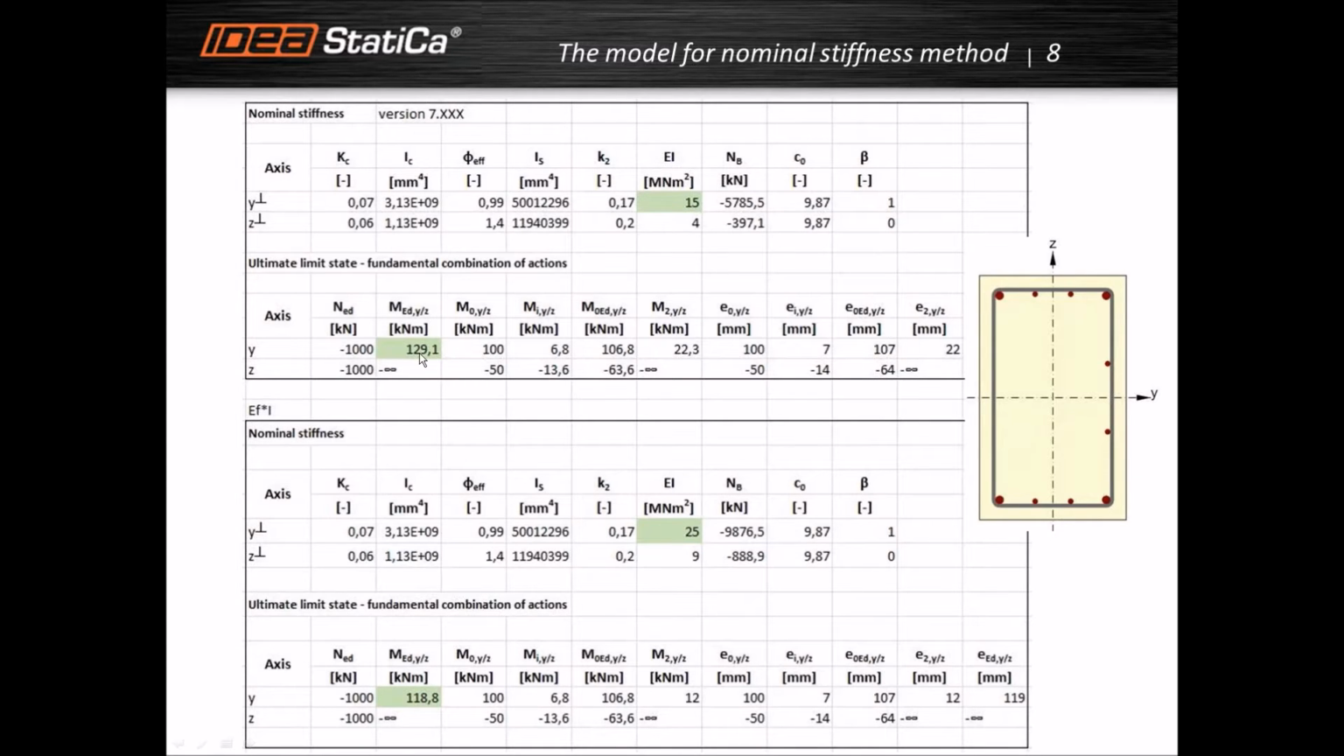So again, it increases the economy, and we can say that the values taken from the table which I showed before give us a stiffer column or smaller second order effects.